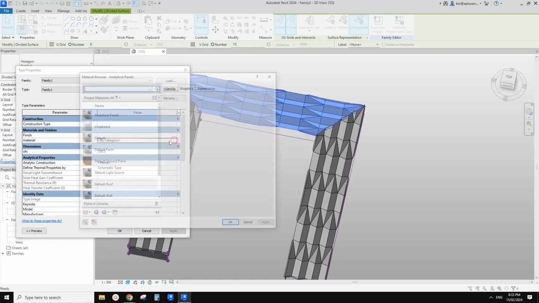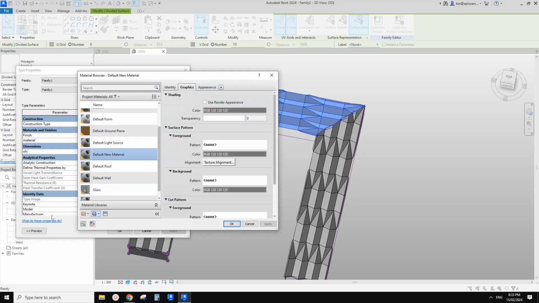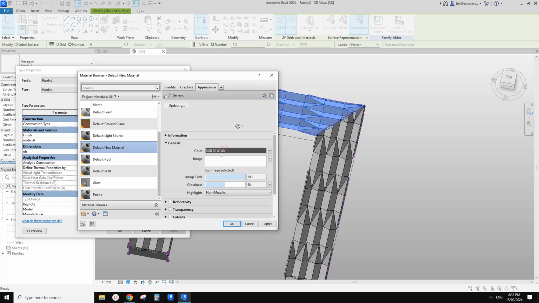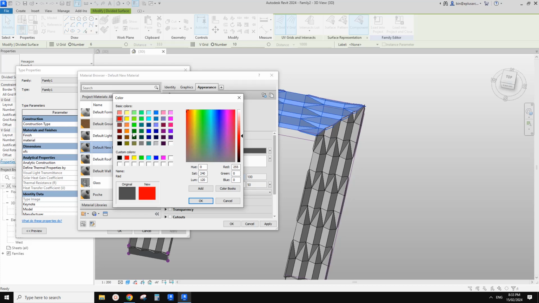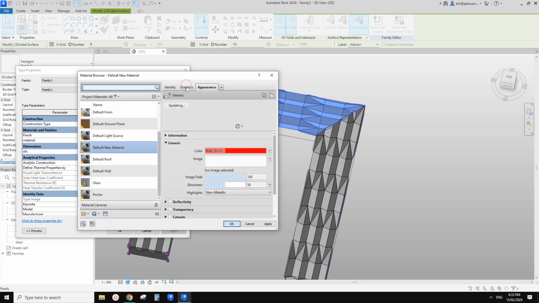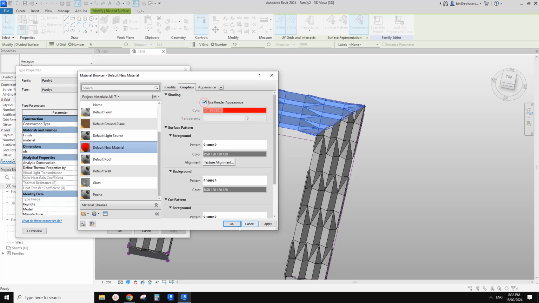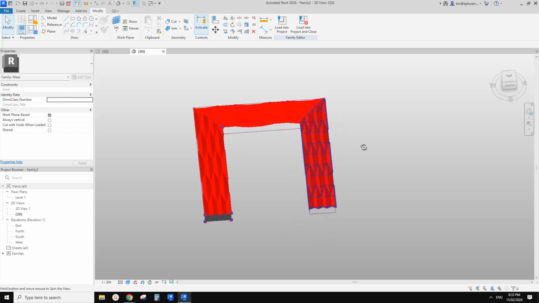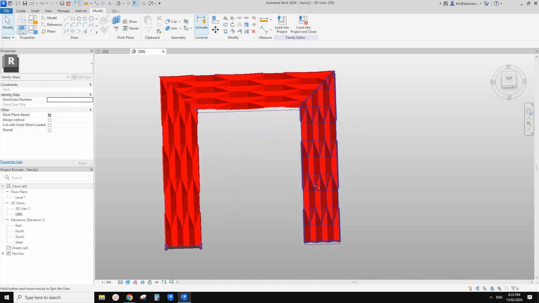You can change it. For example, I'll just create a new material. The menu is on my other screen, but that's fine. I'll just call it default new material. Maybe I'll change it to, for example, red. And I'll change graphics to match the appearance. Click OK, click OK. Yeah, so that's a material. So this is it.